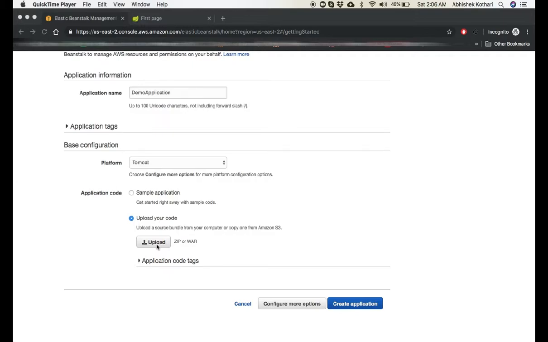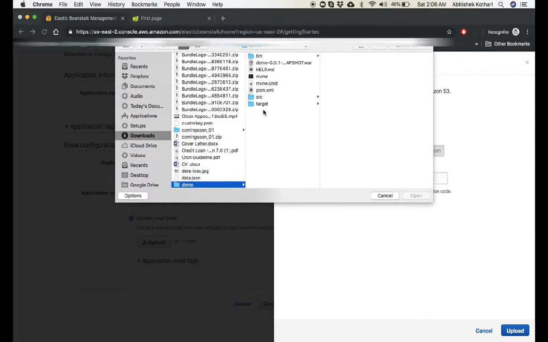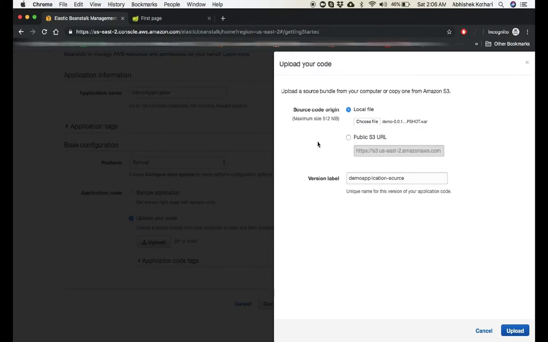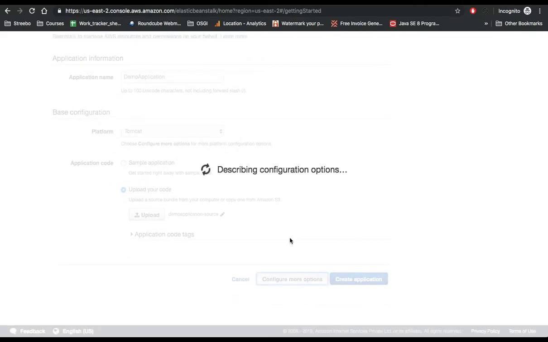So let me quickly navigate to the folder and upload the war file. I'll just go to choose file, I'll choose my demo project and pick up the war file. That's it. It will basically upload it to the S3 bucket and it will get going to deploy the war. Let us just wait for the upload to go through. Alright, so now that we have the war uploaded, let us just see what other options are available to actually configure the Beanstalk environment.